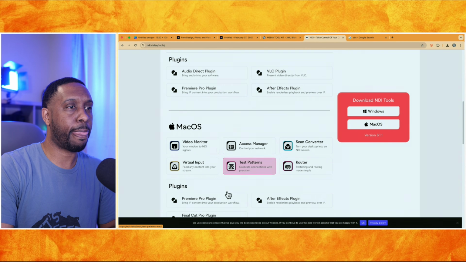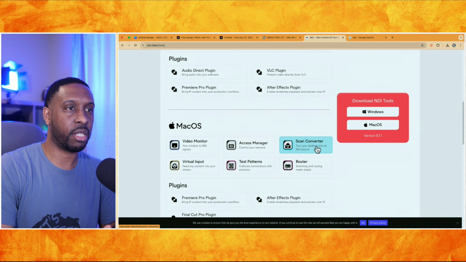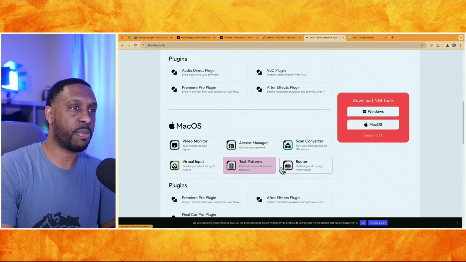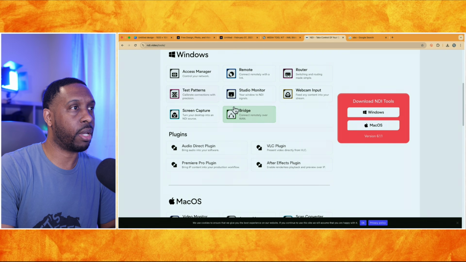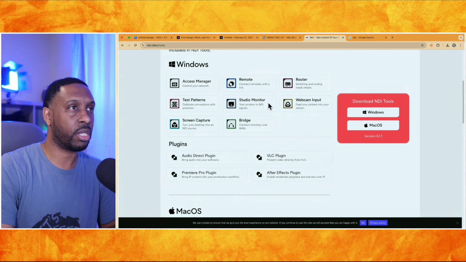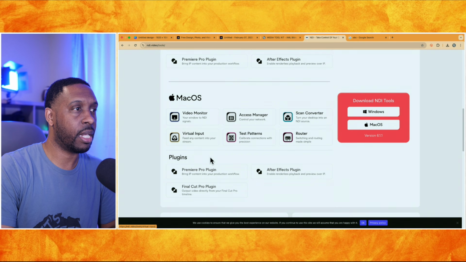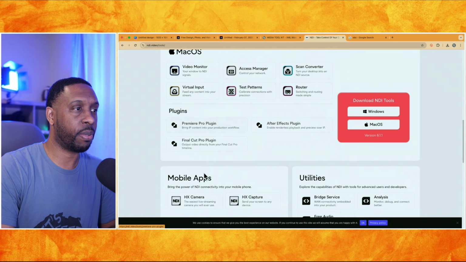For the Mac, these are the options you have. So you get the video monitor, the access manager, the scan converter, the virtual input. That's a big one. The test patterns and the router. Now, I did not see a virtual input for the Windows version, which maybe there's another way to do that, but I love the virtual input. And then it also comes with some plugins for Final Cut and Premiere Pro as well.